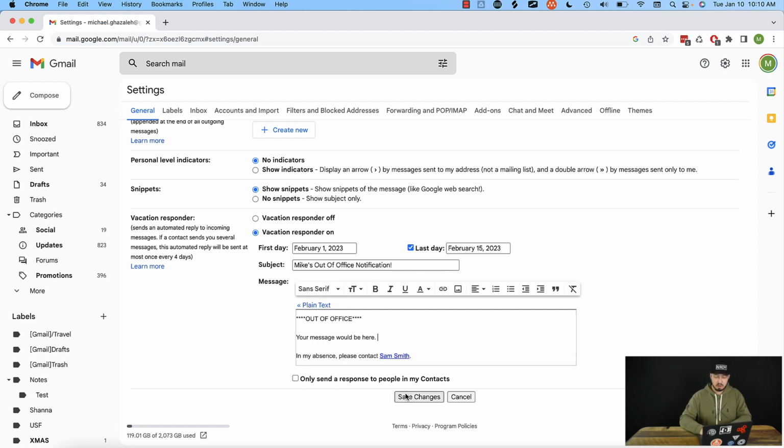But once we've done that, all you have to do is hit Save Changes, and that's it. Your out of office is set. The only thing I would add to that is make sure you don't forget to turn it off if you set it indefinitely.